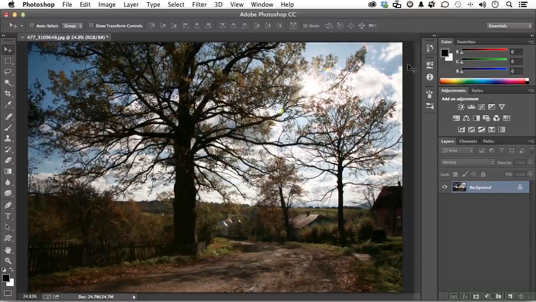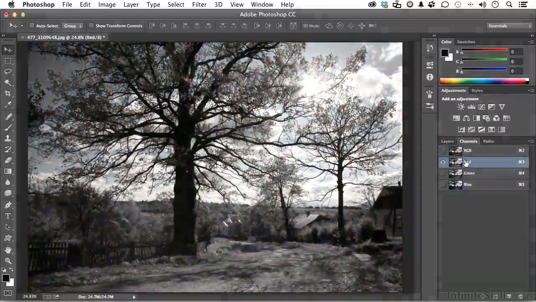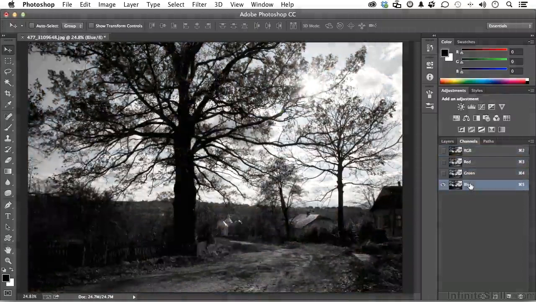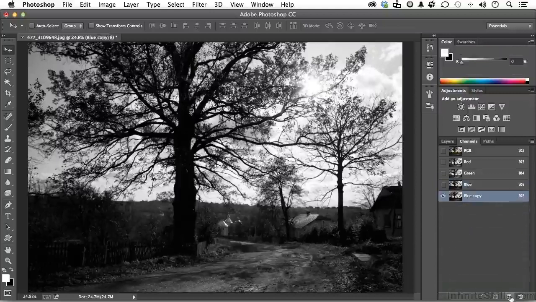Let's start by going into our channels. Now, what I need here is a channel that I can make a selection out of that would have a lot of contrast between the sky and everything else. So I call it 3 strikes and you're out, because you have red, maybe, green. I think blue is the best one, but I want it even darker than that. Now, don't change the blue channel. Make a copy of it, drag it down to the new icon. That's the easiest way to do it.